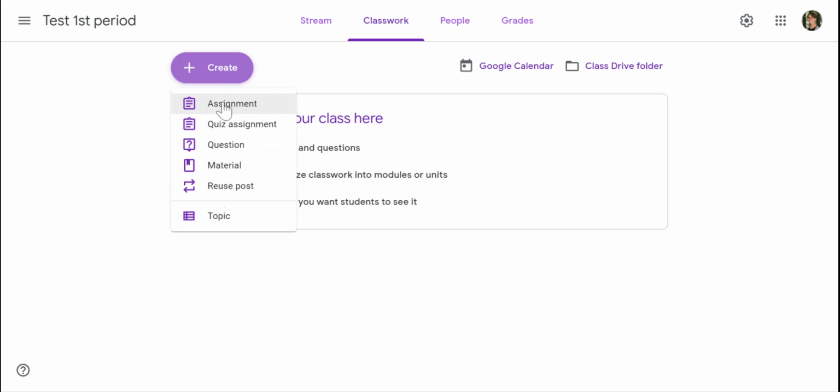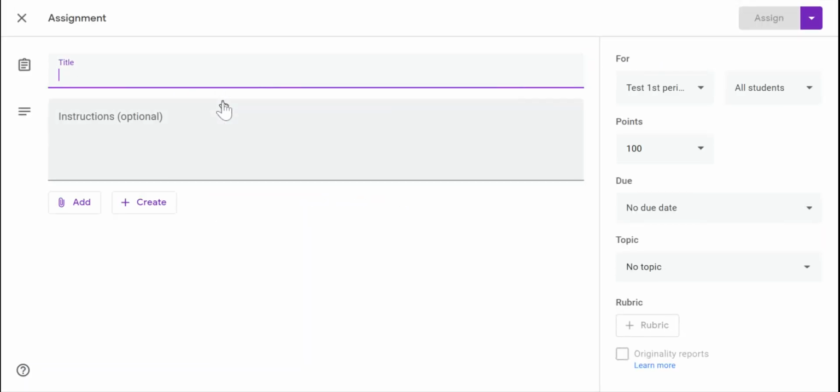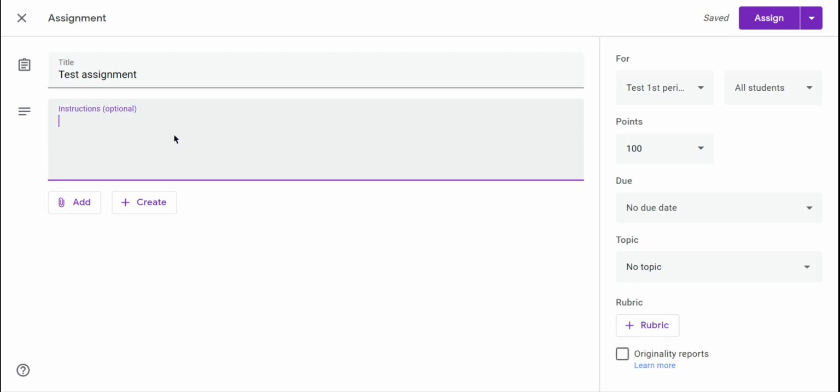Let's go in and do an assignment and I'll walk you through one. Because we are communicating with our students digitally at this point in time, I would be as specific as possible with the instructions here.